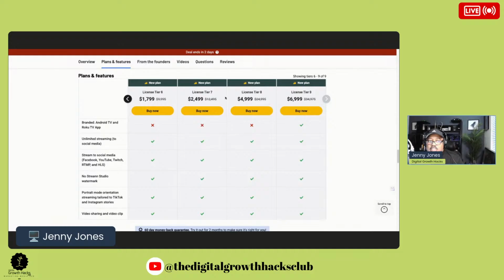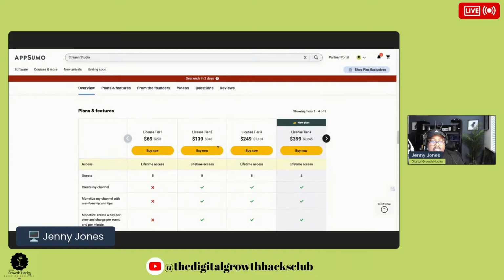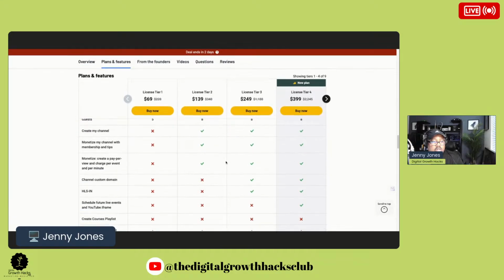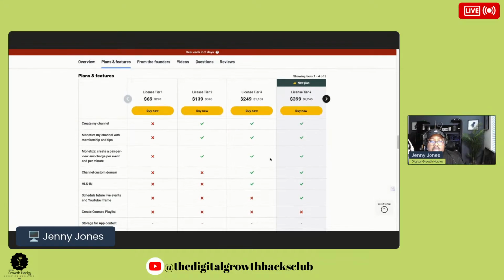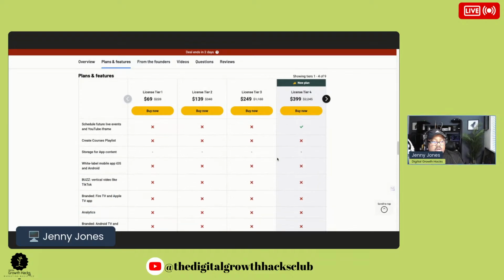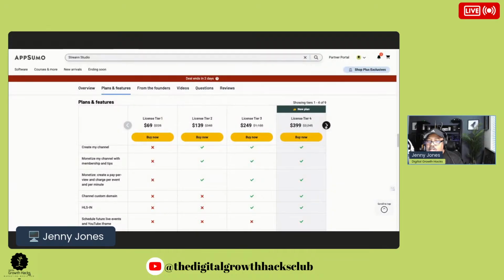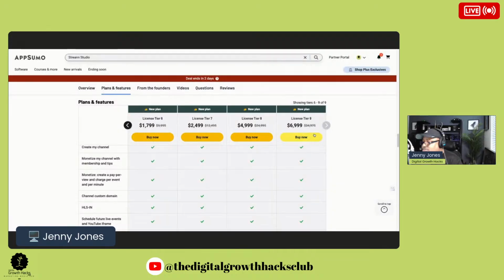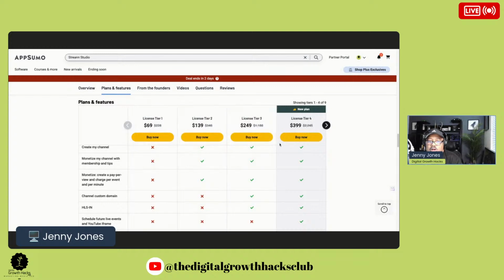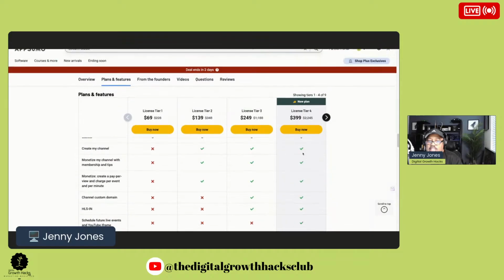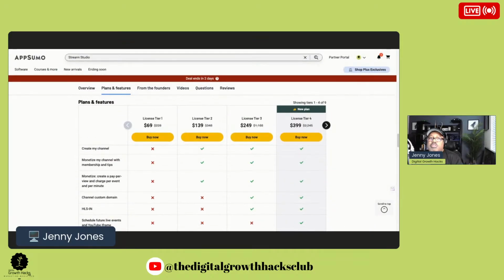I think I got a tier 4, and I got a tier 9. So my tier 4, the reason why I got the tier 4, right?